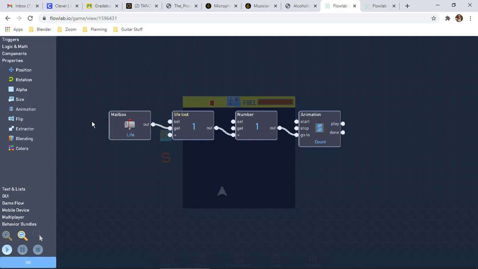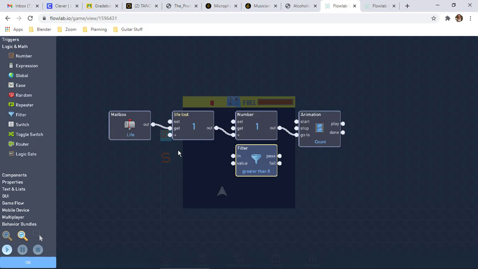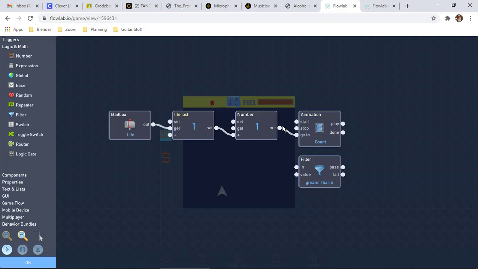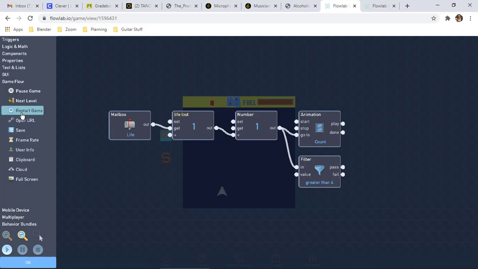Now we also need something to end the game if we reduce our lives too much. The funny thing is, we tend to think of counting down in terms of lives, but because we're counting frames, we're going to count above it. So we're going to use a logic and math piece called the filter, and the filter is going to decide if we're in a number greater than 4. So if we're on frame 5 or beyond, we're going to go to this and say in. If that is true, then we're going to go to game flow and restart game.